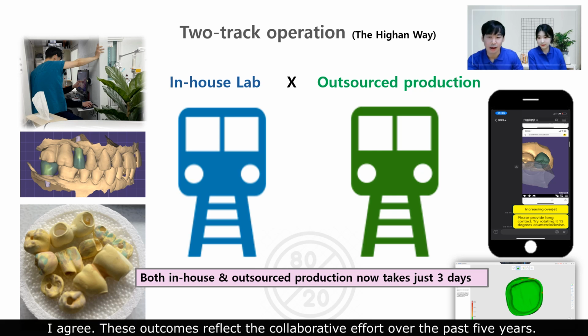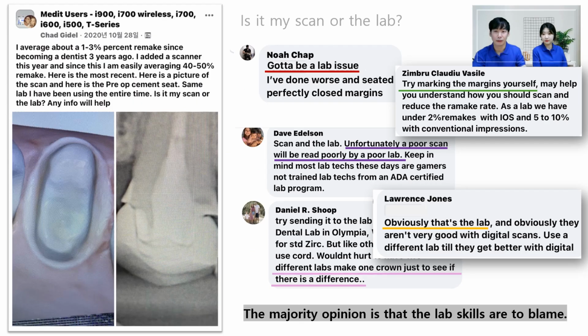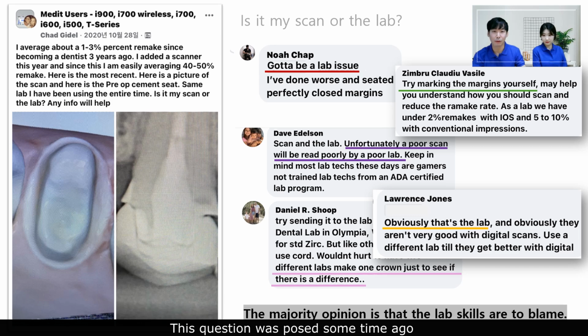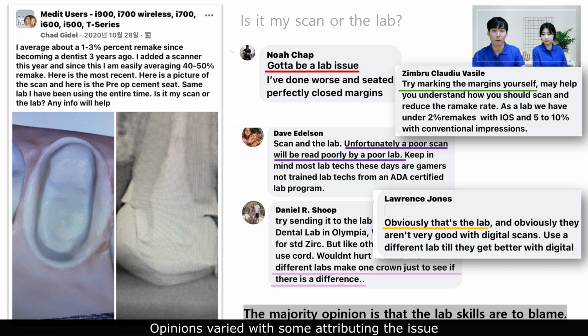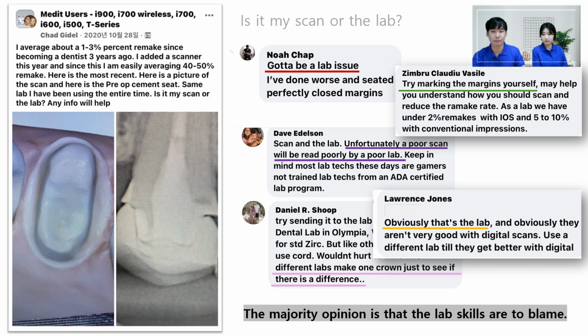I agree. These outcomes reflect the collaborative effort over the past 5 years. Also, products have evolved from being imperfect when digital dentistry was introduced at our clinic. This question was posted some time ago, and it sparked a heated discussion based on presented scan data. Opinions varied, with some attributing the issue to the lab skill, others to the scanning quality. However, the prevailing sentiment was that better prosthetics could be achieved if we switch labs.